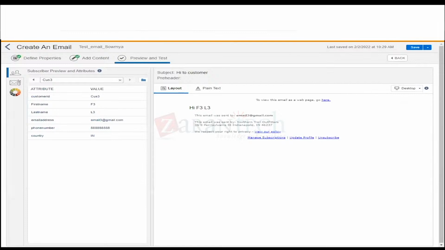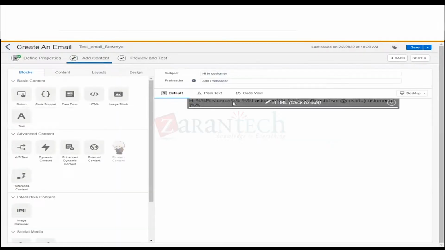You see here, we still see the same output, hi F3 L3. The cust ID is not displayed. Why is it not displayed? Because anything inside an Ampscript block will not render in the email. As we have declared and set that variable, now we have to call that variable in our code. Only when we call that variable will the value be printed. Now go back again.